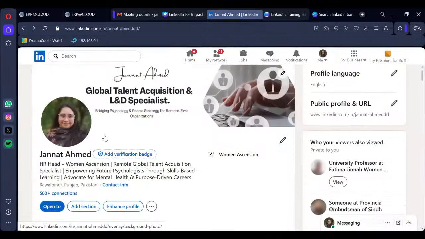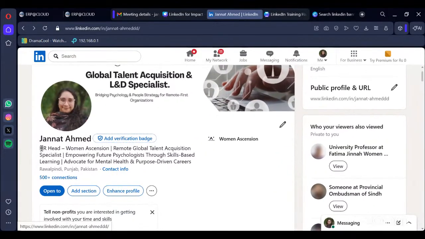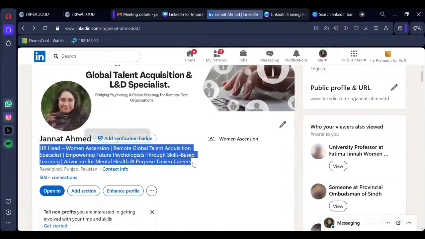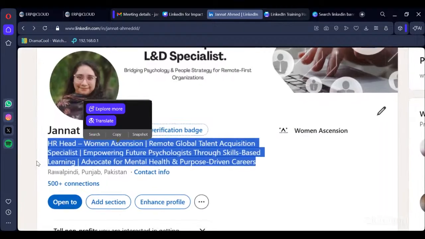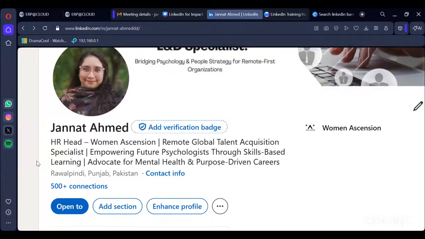Now, then comes your headline. So after your name, these lines that are written here that I'm highlighting right now, this is what we call a headline. And your LinkedIn headline is a short blurb that sums up who you are professionally. It sums it up in a very articulated way, and it is very, very important. It is even more important than you can think. Okay, think of it as a short tagline that reflects what you bring to the table.